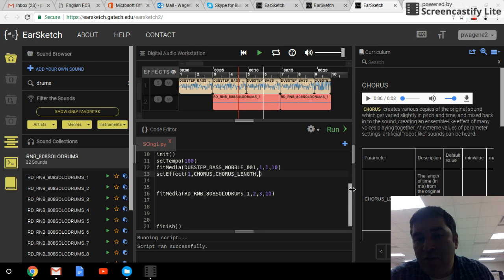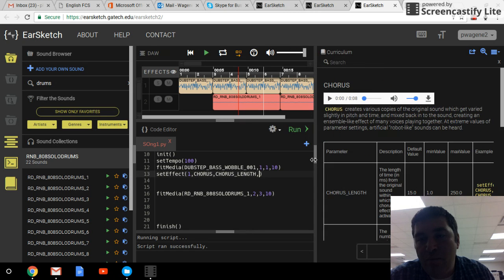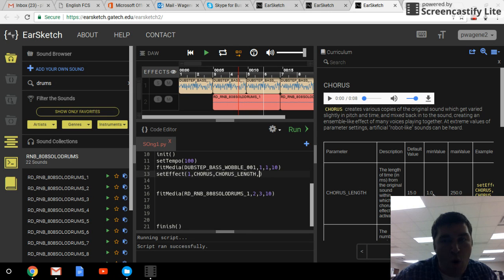So let's go back to our curriculum book. And you see here, guys, that the minimum amount that we could use is a 1, which is pretty much nothing. However, we can go crazy and have 250. For this example, I'm going to put 250 just so you can see how drastic that particular effect can be.